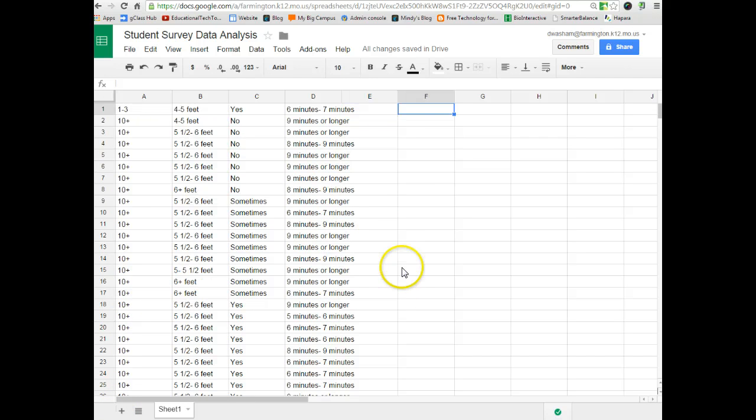The next step was for me to actually count how many students, depending on their shoe size, ran a certain mile time. To do this, I need to set up a small data table over here to the side. Remember, I was using shoe size to determine mile time. So the first thing I want to enter is all my possible shoe sizes in the correct order, from least to greatest. My first size was size 1 to 3.